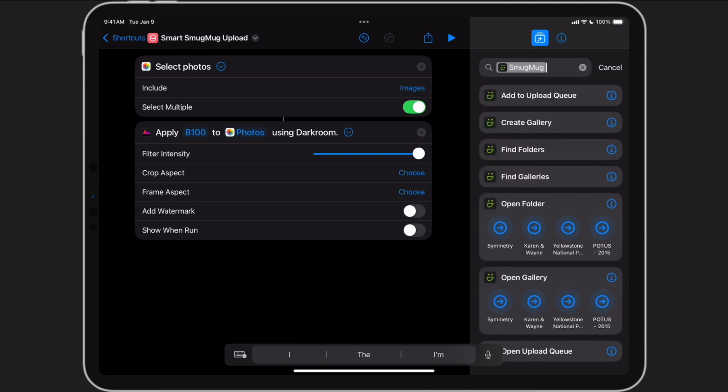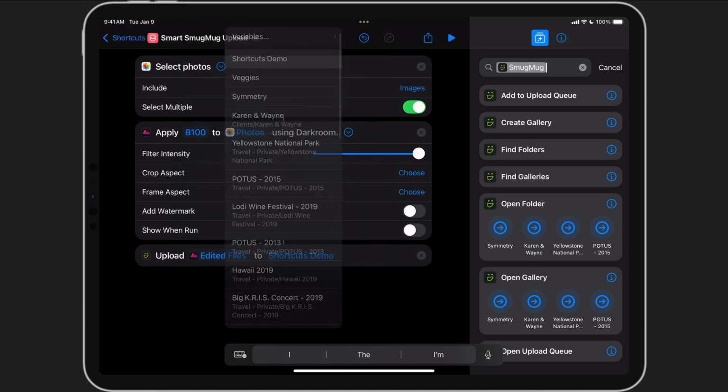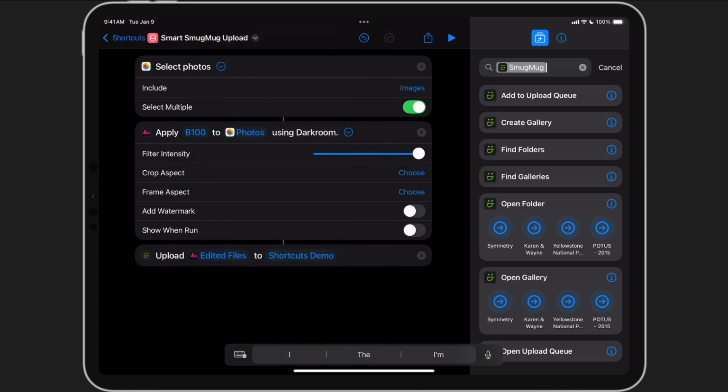So let's find that, here we go, add to upload queue. This time, instead of just clicking on the action on the right side, I'm gonna click and drag it just to show you that this interface is interactive, right? So I'm going to click and drag this guy with my finger over here and put it in place. And it automatically finds the edited files that it's going to upload from the previous step. And now it just needs to know where it wants to put those. I'm going to put those in shortcuts demo again.